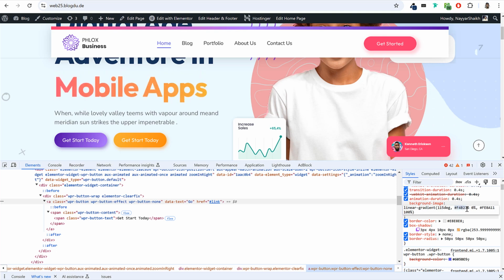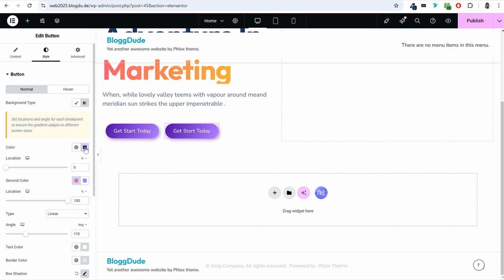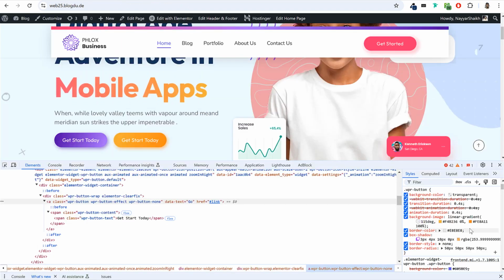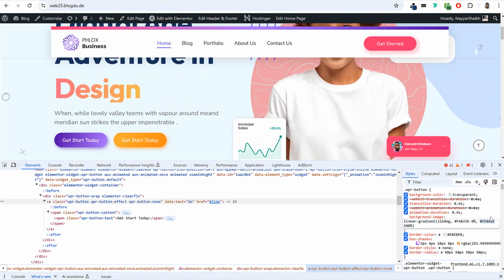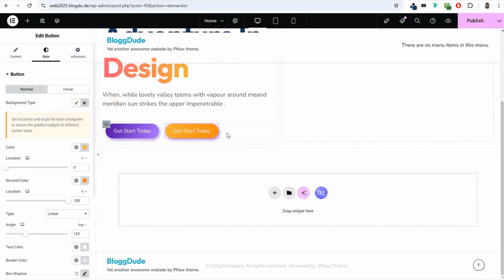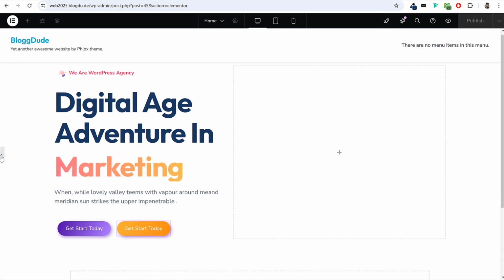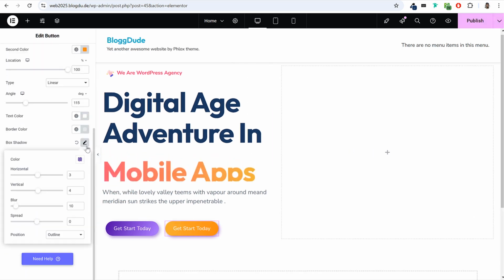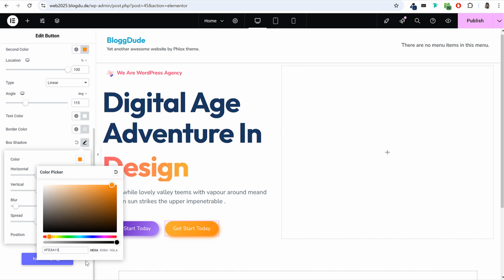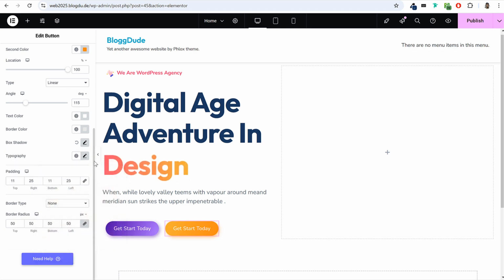I'll copy the first color code. Come over here, go to style, replace it with this one, copy the second color code from here, come over here and replace it with this one. Now this is how it will look like. Now do the same thing with shadow, because this is looking really bad with different color shadow. So we'll come over here under box shadow, we'll paste in the color. Now go to RGBA and select remove and make it 50% transparency.